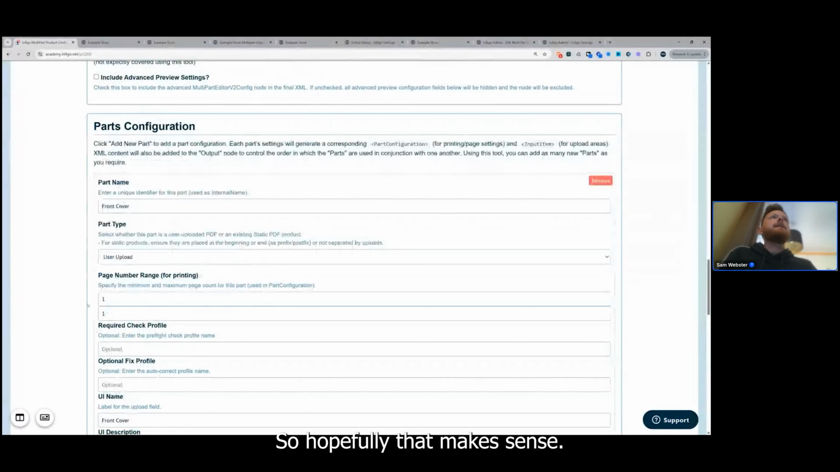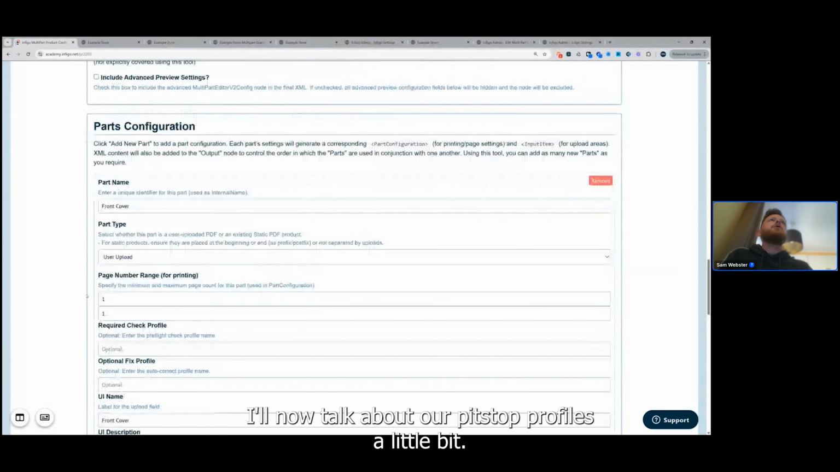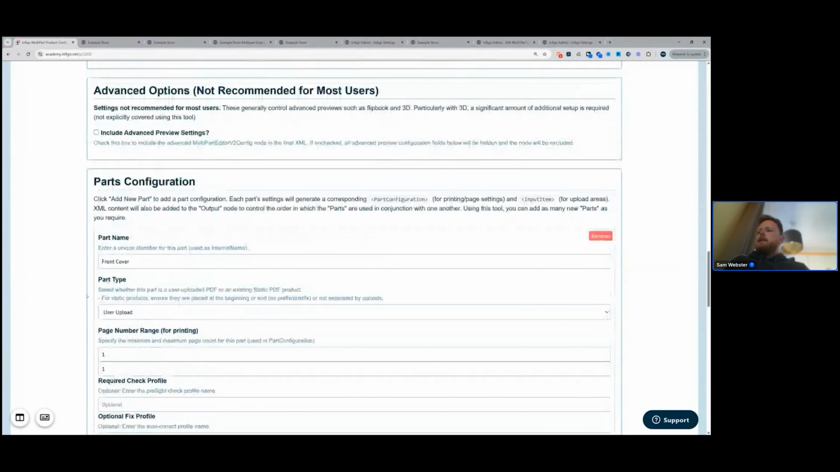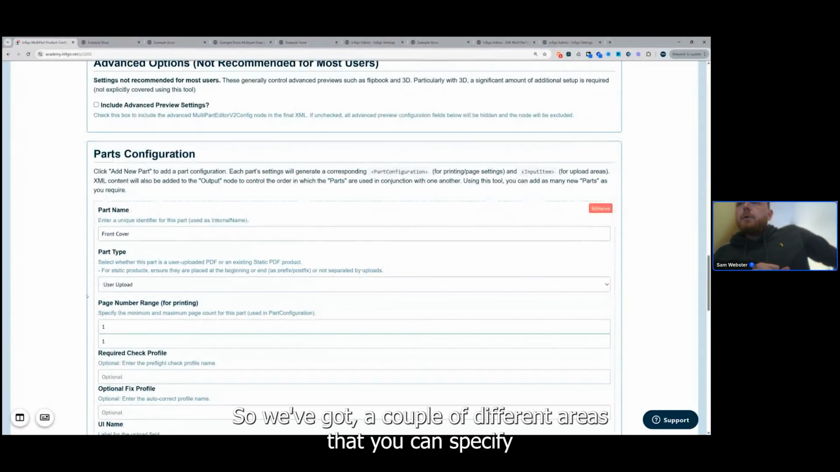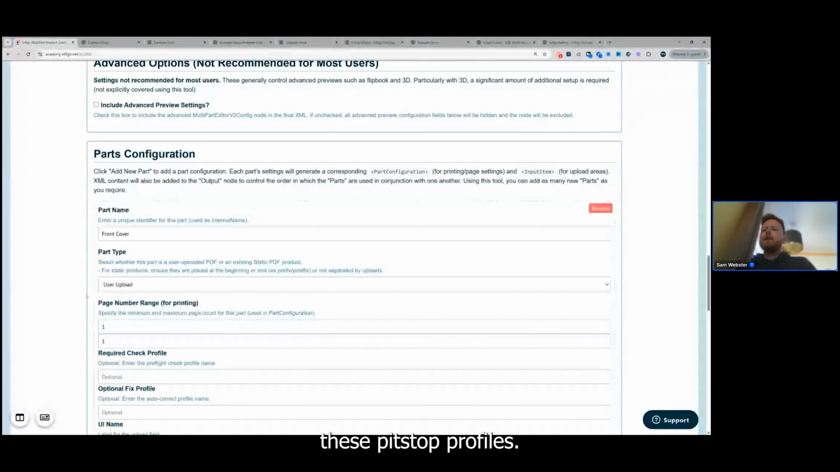Okay, so hopefully that makes sense. I'll now talk about our pit stop profiles a little bit. So, very good question earlier on, Daryl. So we've got a couple of different areas that you can specify these pit stop profiles.